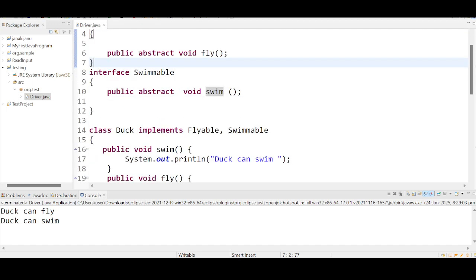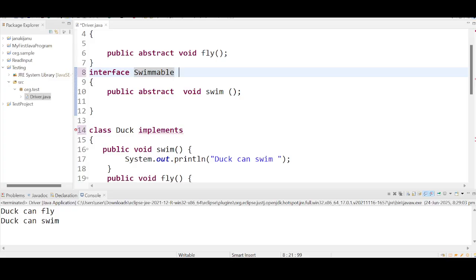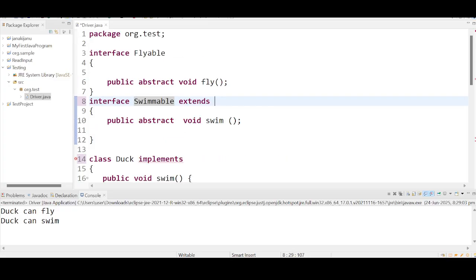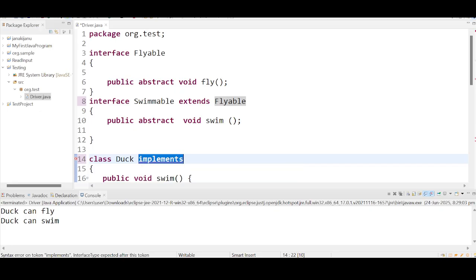One more thing. Instead of doing this, I can also do something like this. My swimmable extends flyable. So the Duck class can implement only swimmable.